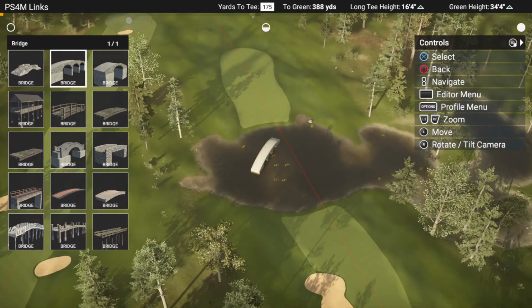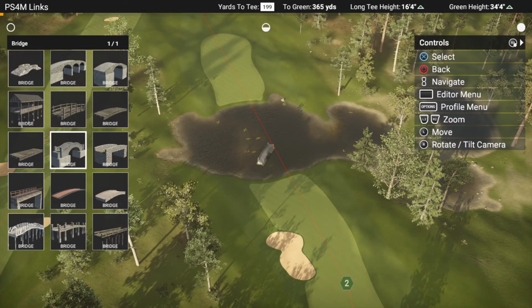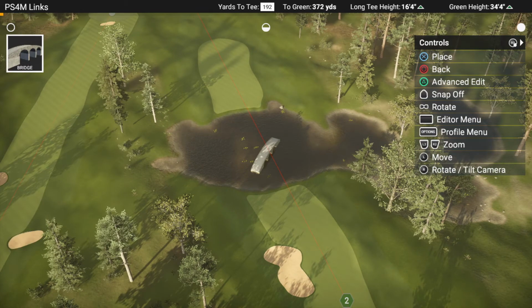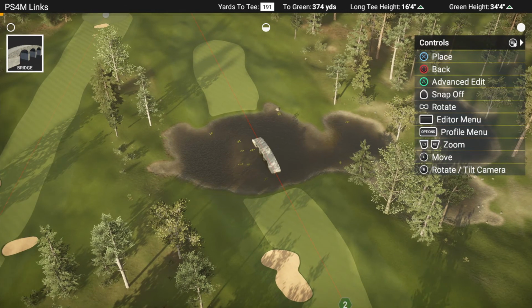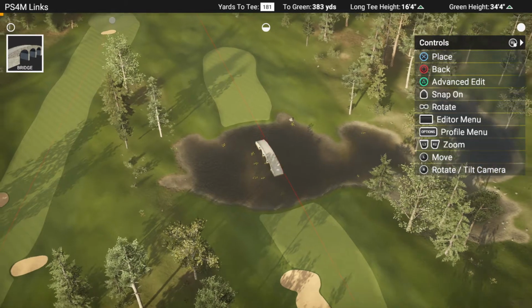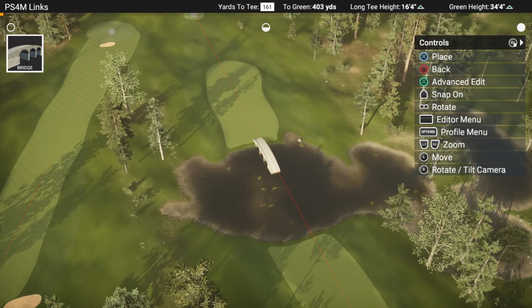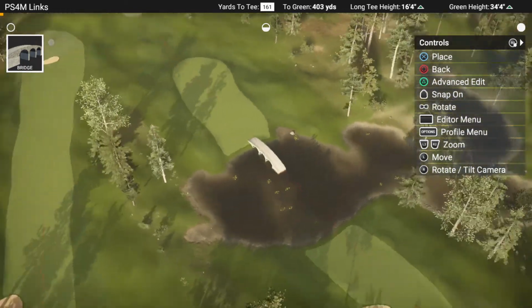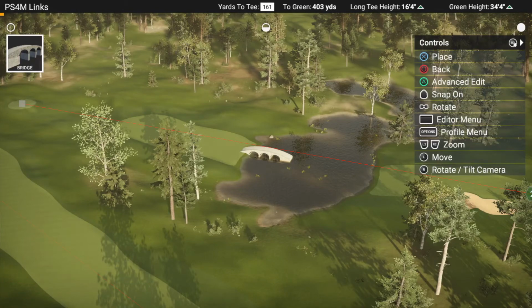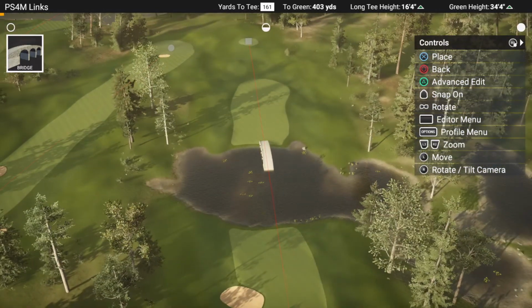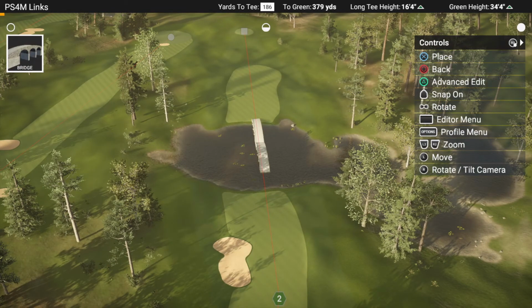You know what we can do, let me just try and get a good sized bridge. So we're going to choose that bridge. Then what we're going to do is we are actually going to snap on, which is good. So what we can do is hopefully if we go bush, put one there, bush, put another one there.